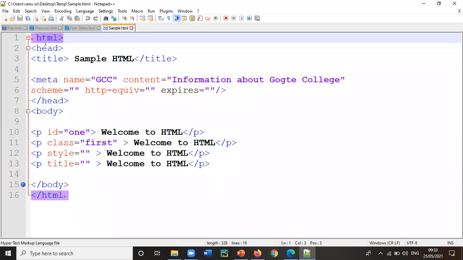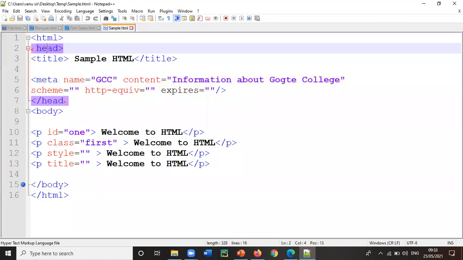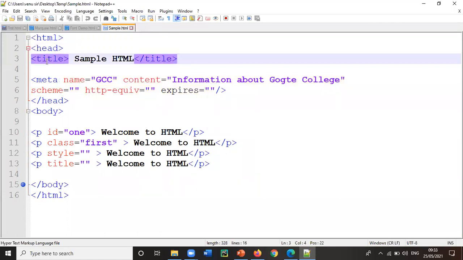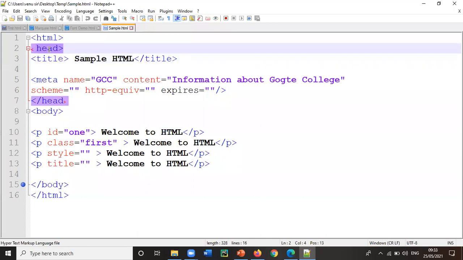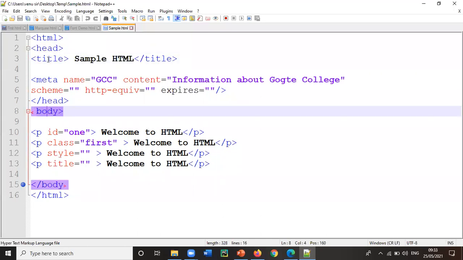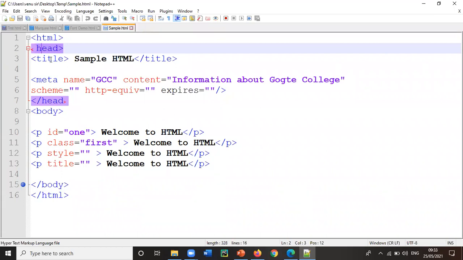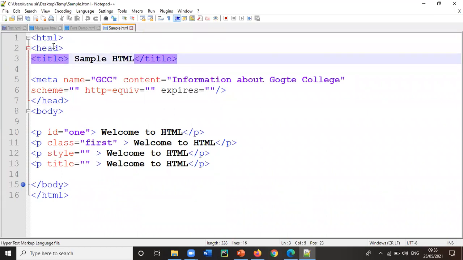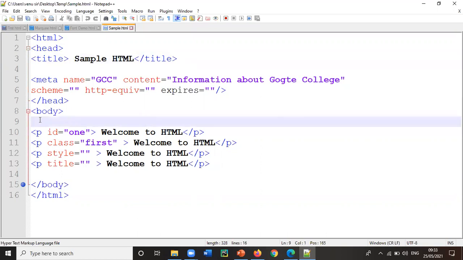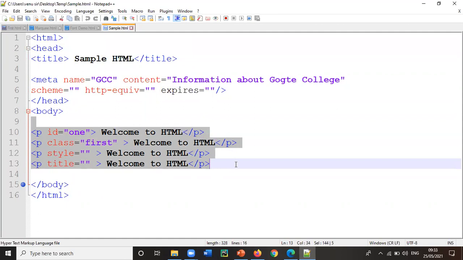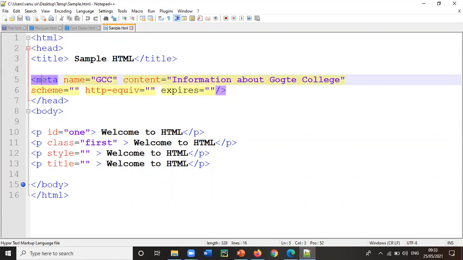Every tag has to be within the HTML tag. It contains three subtags: head, title, and body. Title is again a subtag of the head tag. All these tags should be inside the HTML tag, and the title tag should be inside the head tag. Any content which we want to display on the web page should be inside the body tag. The meta tag is given inside the head tag, and its main objective is to give information about this particular web page.